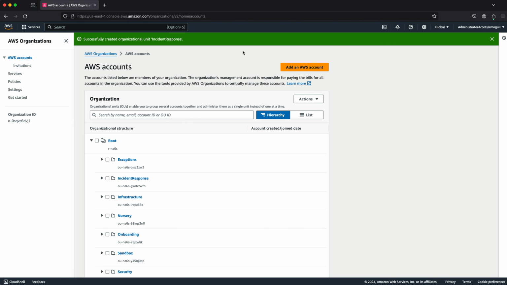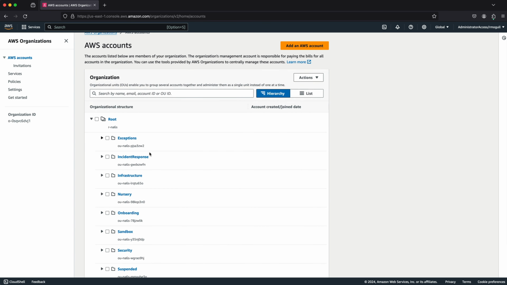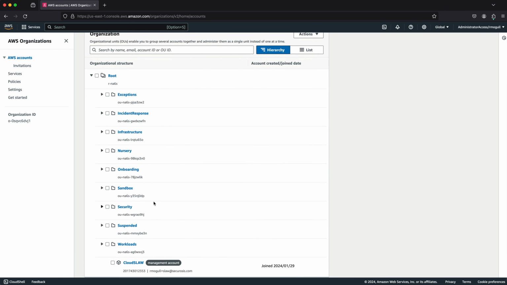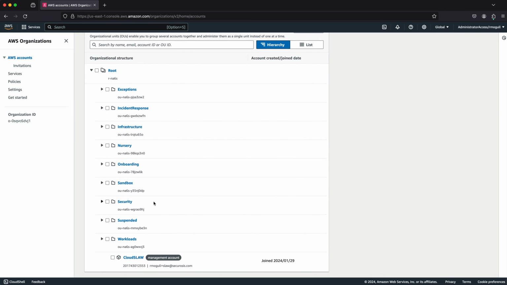When you're all done, this is what it should look like. Exceptions, incident response, infrastructure, nursery, onboarding, sandbox, security, suspended, and workloads with our management account sitting here on the outside. Some people, again, this is one of the recommendations from Chris, he puts his management account inside a governance OU with also the security tooling. I tend to keep it out because service control policies don't apply to that. It's not a big deal. We also can change that pretty easily down the road.